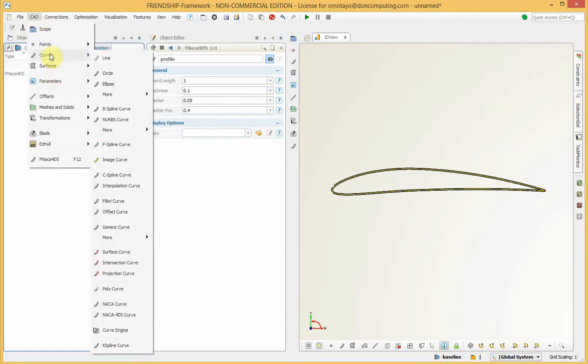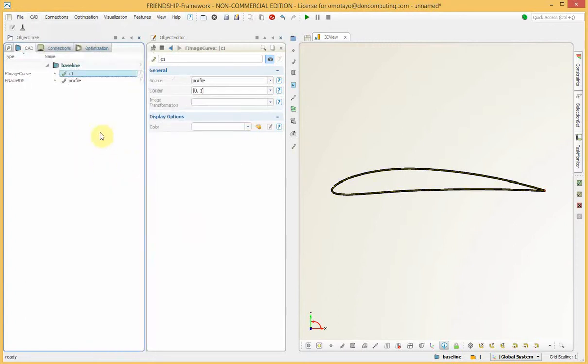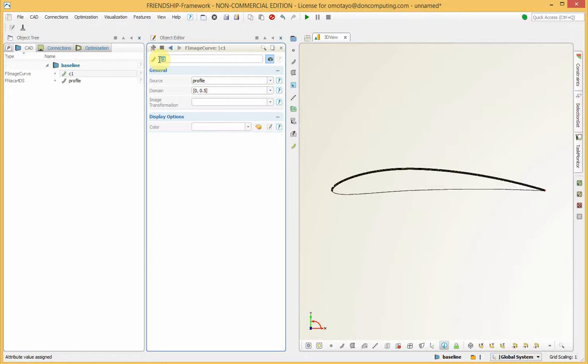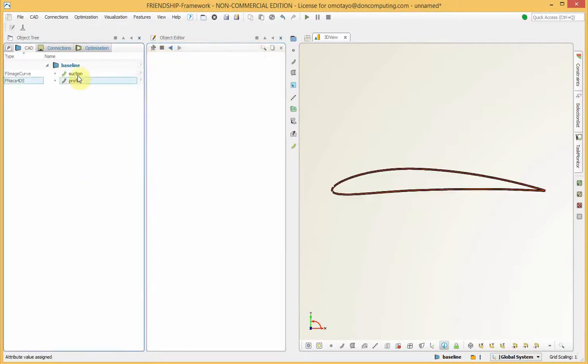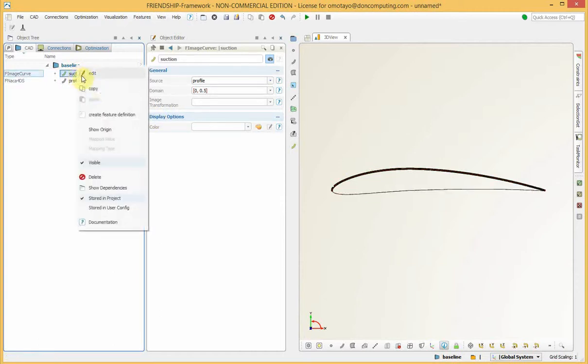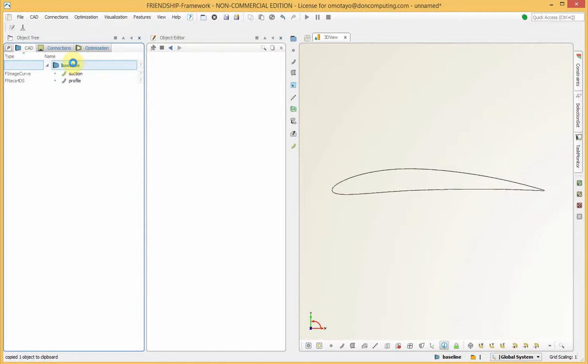Select the profile curve from the previous step and choose CAD, Curves, then Image Curve. Name the image suction and change the domain from the full range to 0 to 0.5. Make a copy of the suction definition that was just created and paste it. Change the domain of this copy to 0.5 to 1, and change the name to pressure.